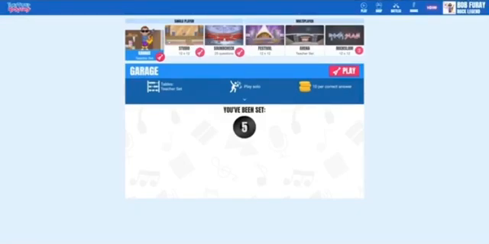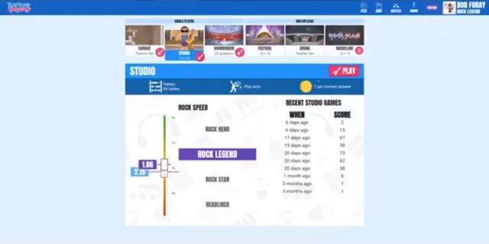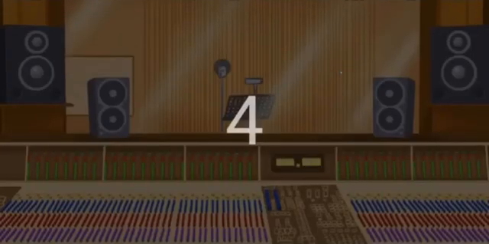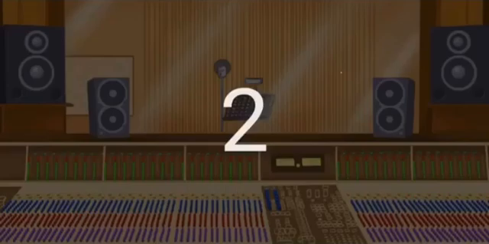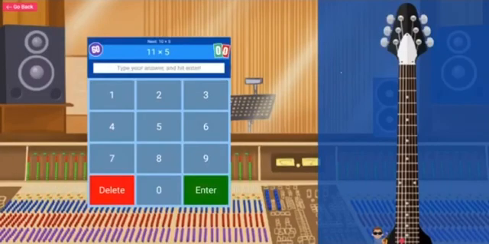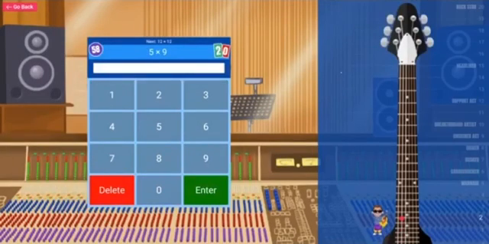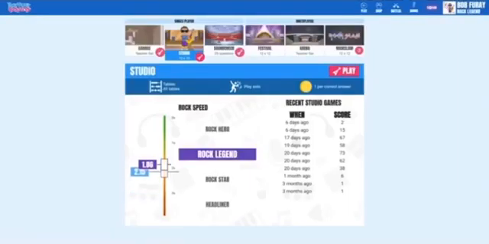So Studio differs from Garage because you get questions up to 12 times 12, and the teacher has no input on this. It just so happens that those first 3 are from the 5 times table, but that was completely random. And you'll also notice that from time to time you get questions that are division. And a studio game always lasts 1 minute.